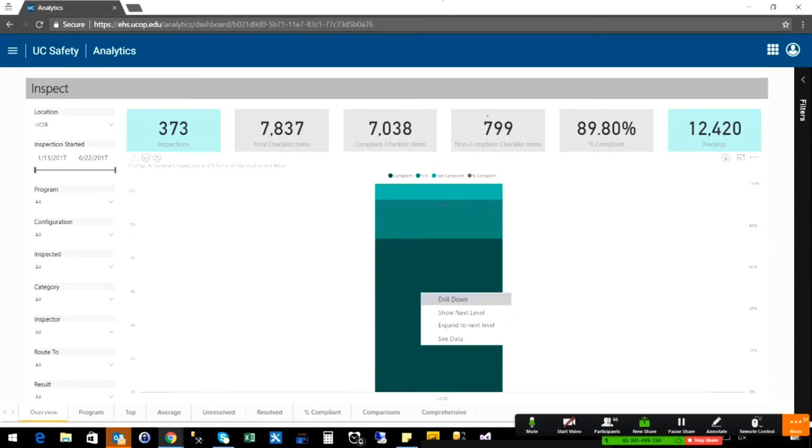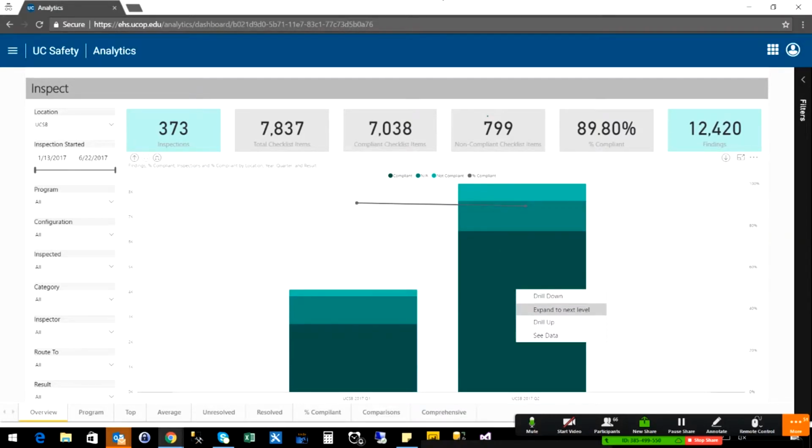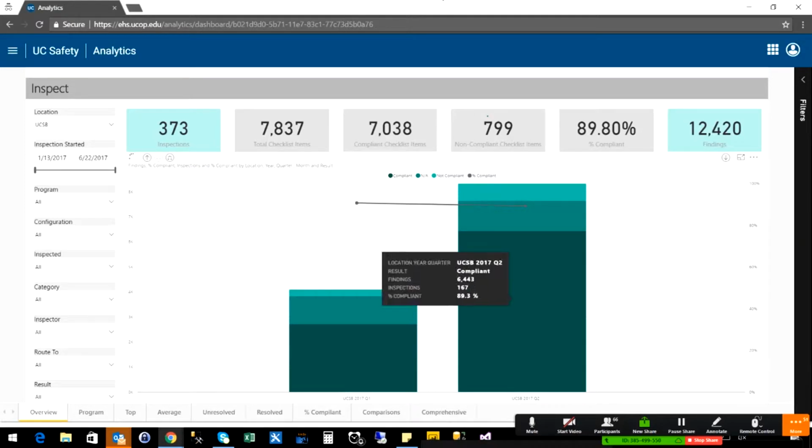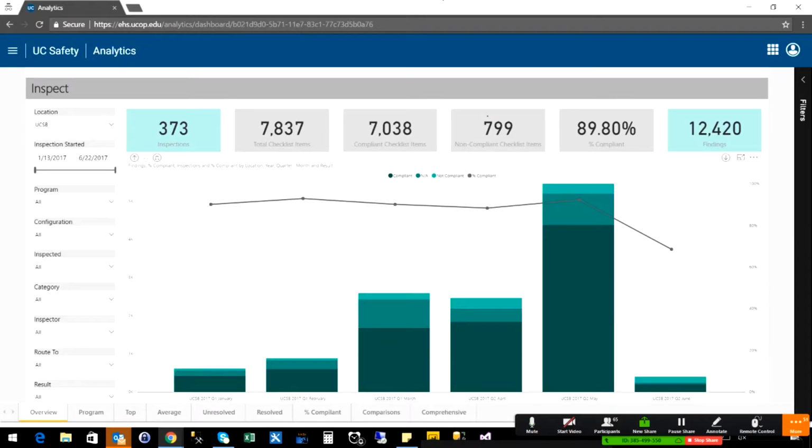If we wanted to see the expand to next level, this gives you an overview of everything. So you can see that they break it down by UCSB 2017. If there was a UC 2016, it would be right next to the side of it. And if we keep expanding down to the next level, you can see quarter one, quarter two. And the next would be the months. So this gives you a lot more flexibility to see the data the way you need to see the data.